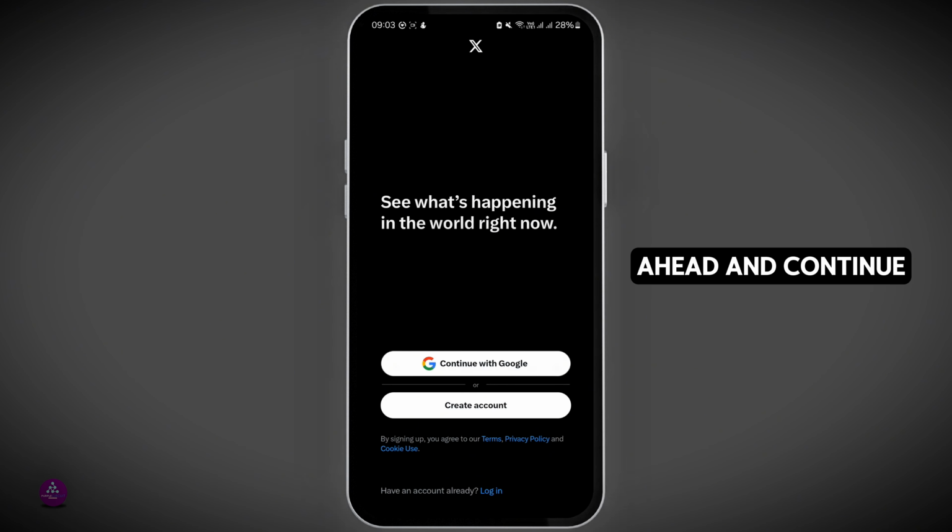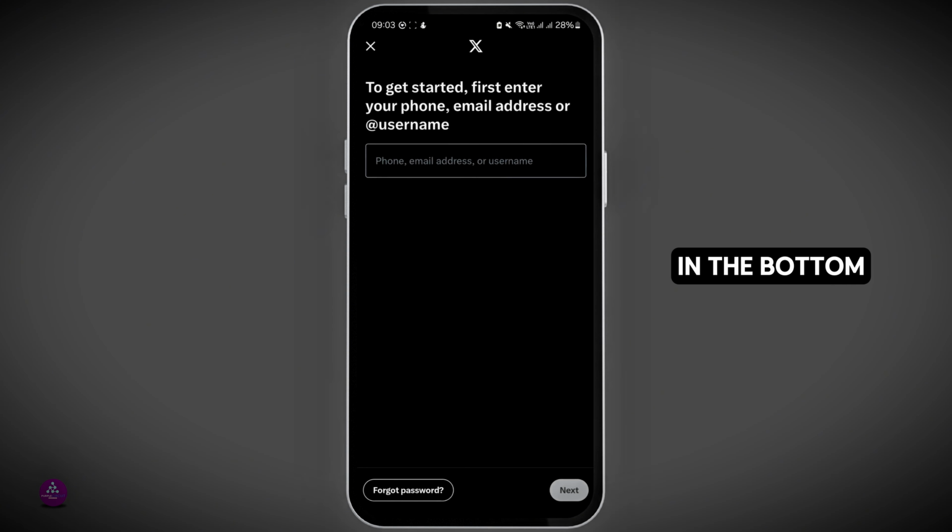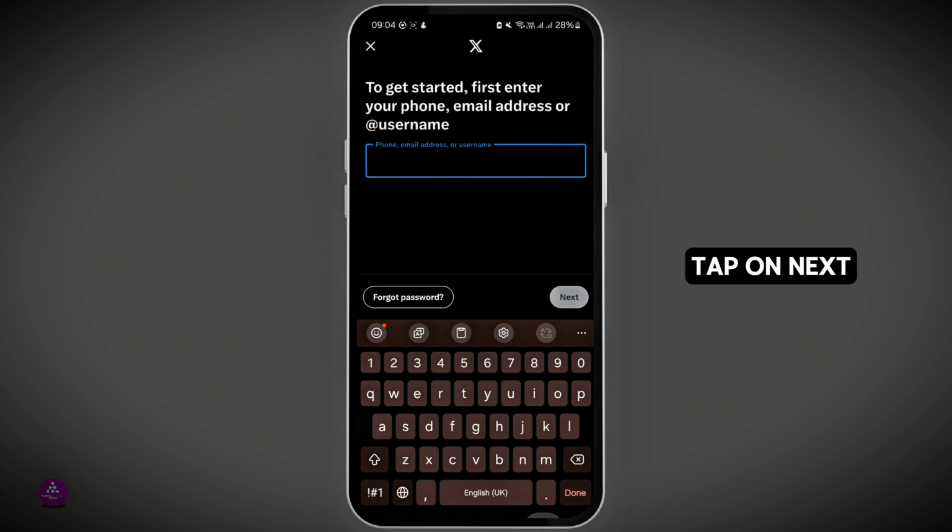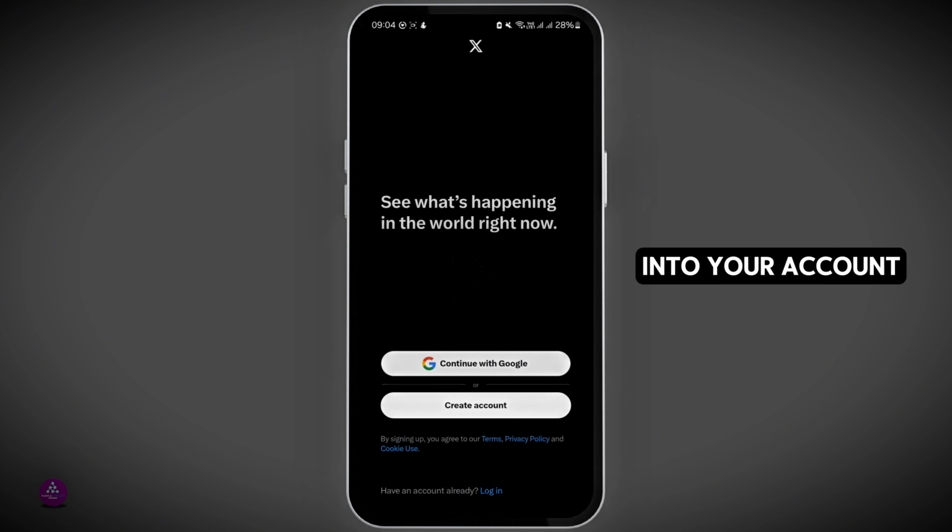you can go ahead and continue with your Google account. Or beside that, tap on Login in the bottom and enter your phone or email address or username that is associated with your account. Tap on Next and enter your password and log into your account.